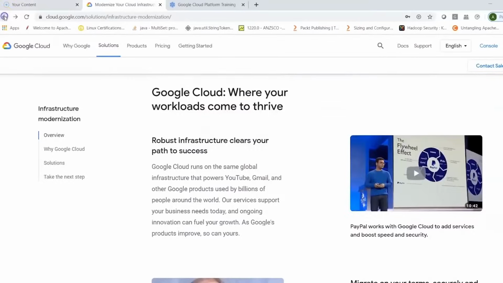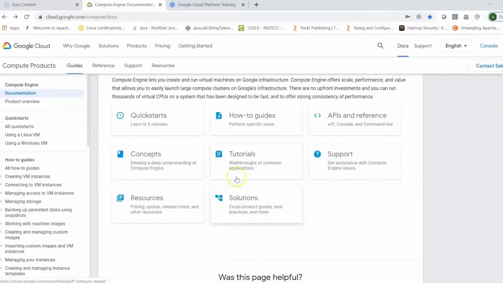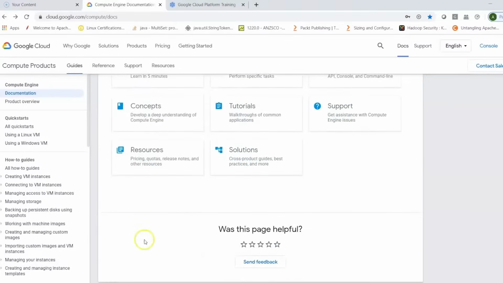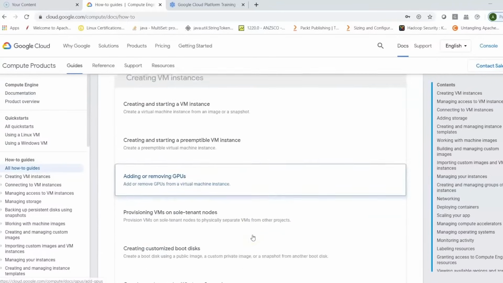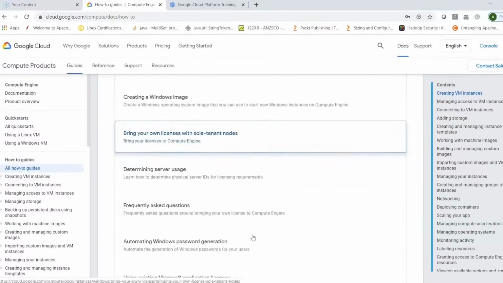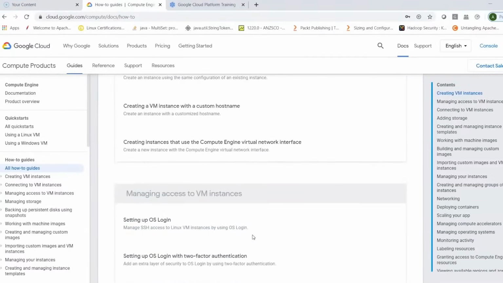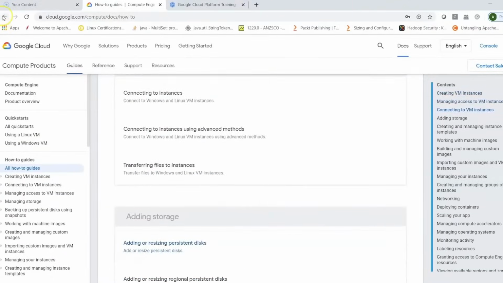Now I can go back on the same page where I was clicking on the services. So you have quick starts, you have how-to guides, you have deep understanding of different concepts, right? And here, if I click on all how-to guides, that shows me what are the different ways in which you can work with Compute Engine and working with different instances. Although it's quite exhaustive content, if you follow steadily, then you can learn a lot about Google Cloud. Now here I can just go back.